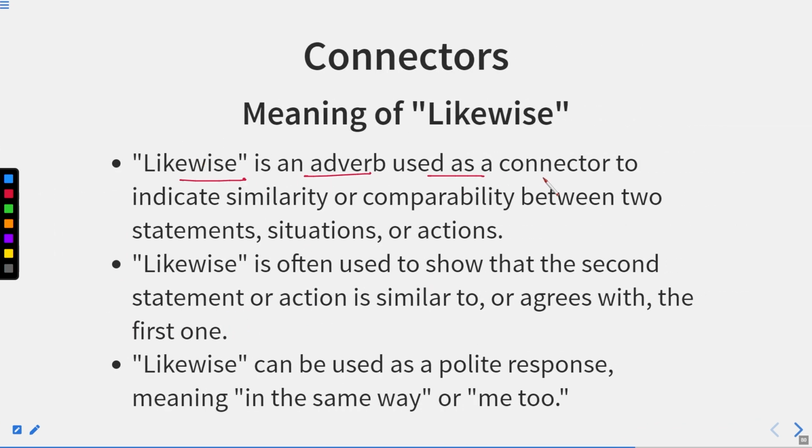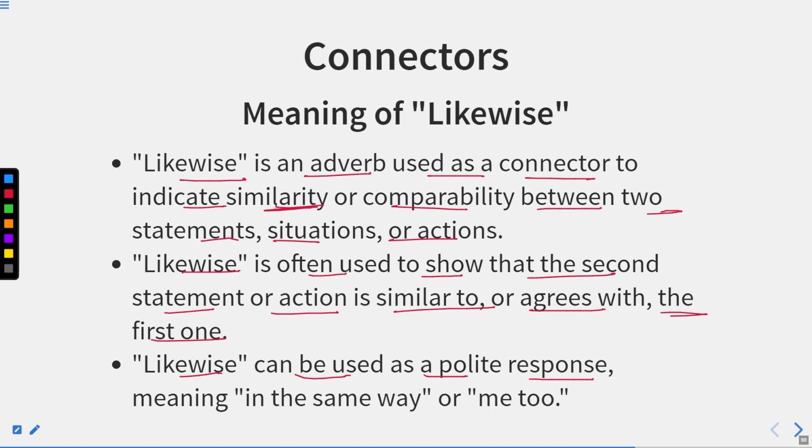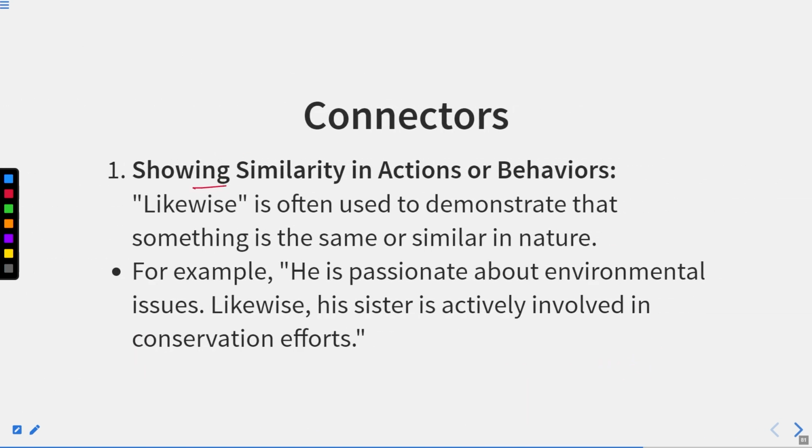Likewise is an adverb used as a connector to indicate similarity or comparability between two statements, situations, or actions. Likewise is often used to show that the second statement or action is similar to or agrees with the first one. Likewise can be used as a polite response, meaning in the same way or me too. Showing similarity in actions or behaviors, likewise is often used to demonstrate that something is the same or similar in nature.